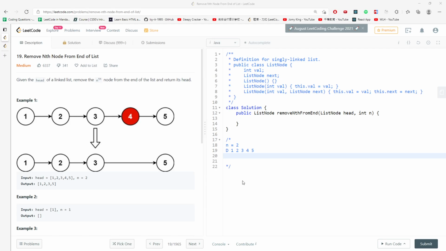Hi everyone, so let's talk about remove Nth node from end of the list. You are given the head of the linked list, remove the nth node from the end of the list and return its head. This question is pretty simple. You don't have to reverse, you can just traverse and find the node to remove, and then just redirect 3.next to 5. This is how you actually do it.